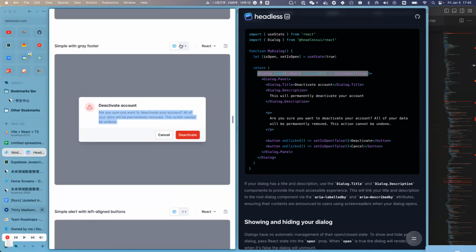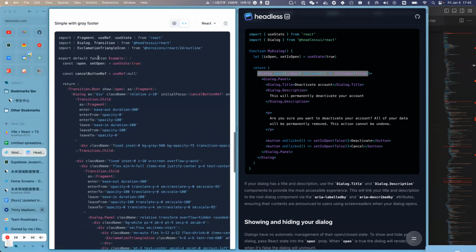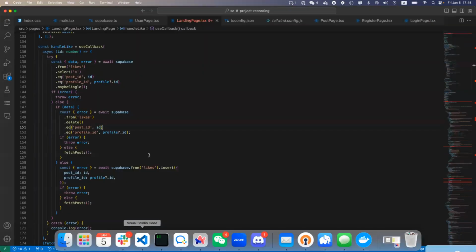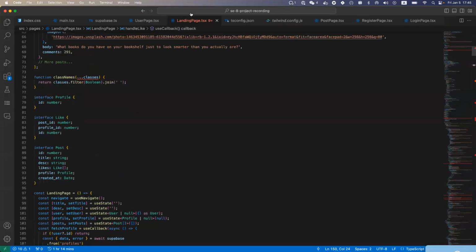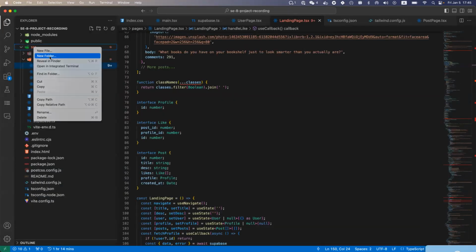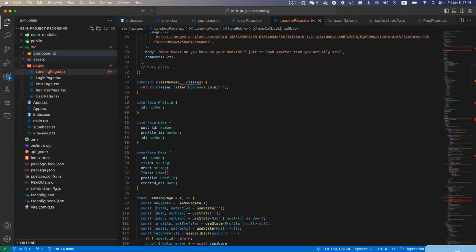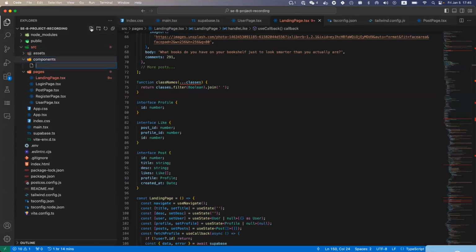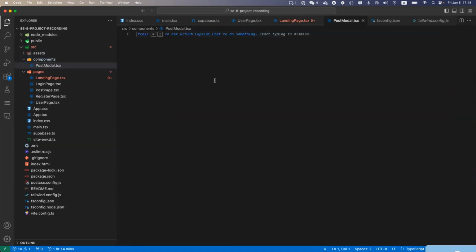Yeah, sounds good. So we're going to add this to our code. We're going to basically copy this entire code. By the way, this is a function component. We're going to copy this whole thing. I'm going to drop it into our code. We're obviously not going to add it to a landing page. We're going to create a new file based on this component. We're going to create a folder called components to put all of our components in. We're going to create a new component called post modal.tsx.